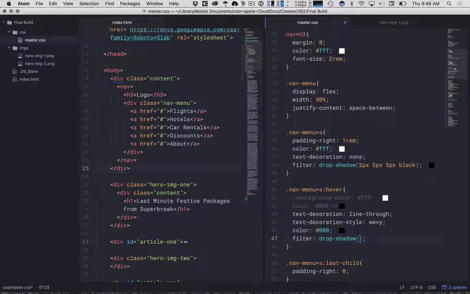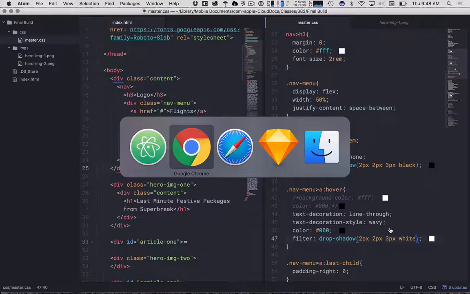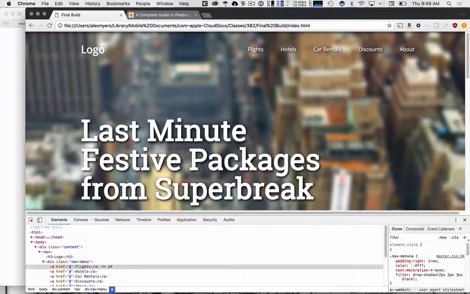Drop shadow, 2 pixels, 2 pixels, 3 pixels, white. All right, this will make it more noticeable. That's really dumb. That's great. Anyway, okay, so you know, play around with it. All right, you can do different things. Right, you can have fun with it.